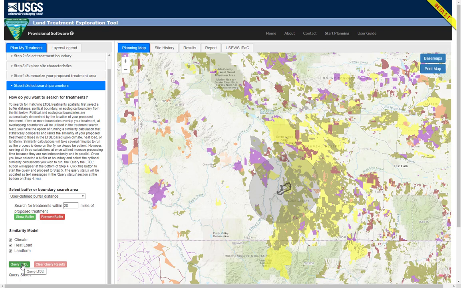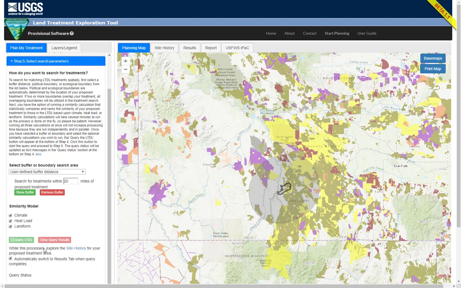Clicking the Query LTDL button will begin the processing. Depending on the size of your boundary and if you selected the similarity models, this step may take several minutes. While you wait for your query to finish, you can take this time to look through the Site History tab as Step 3 had previously directed.